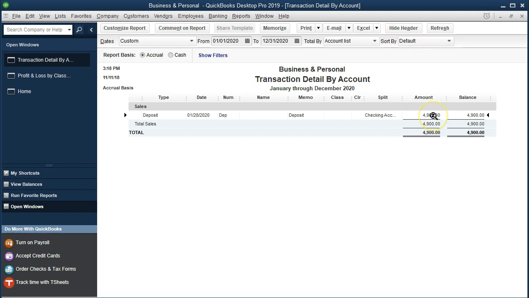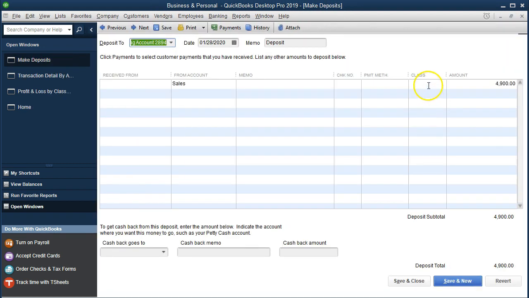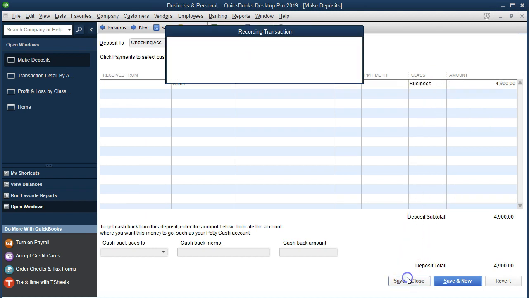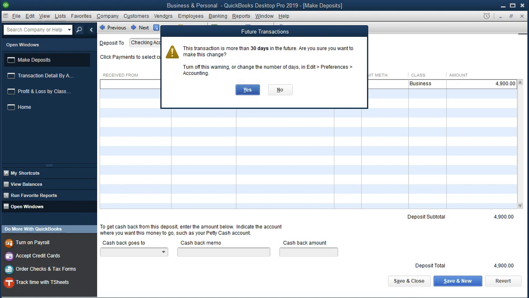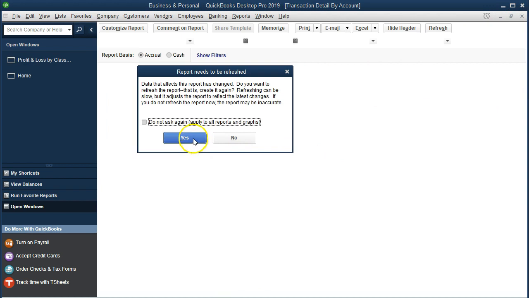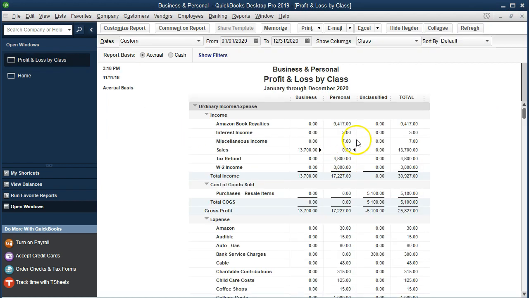Next one, double click on it. We're going to change the class to business. Notice they're all the same form. Save and close. You have changed the transaction, yes. And yes. And then we'll go back out of here and refresh. And so we've now moved that over. Now we have this new class called business.